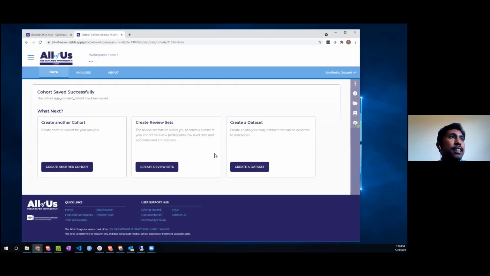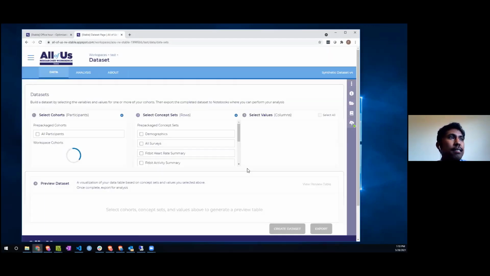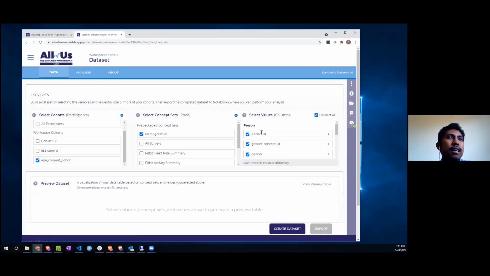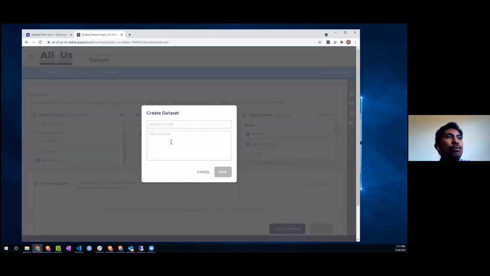And then once you get that, you go create the data set. And in creating your data set, you can go here and select the cohorts that you just did. That can show you, let's just say we're just going to take the demographics, and that should show you how to calculate age at consent.